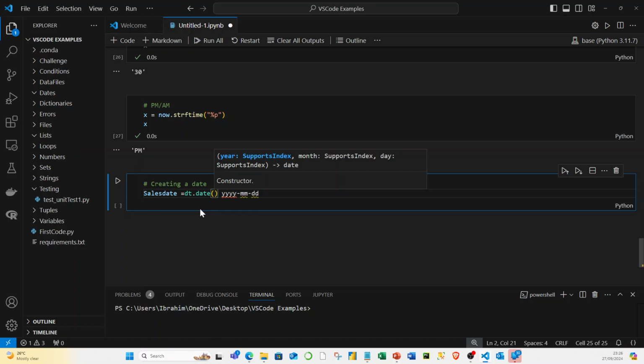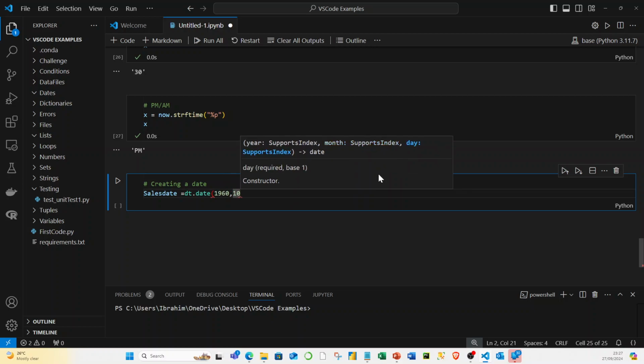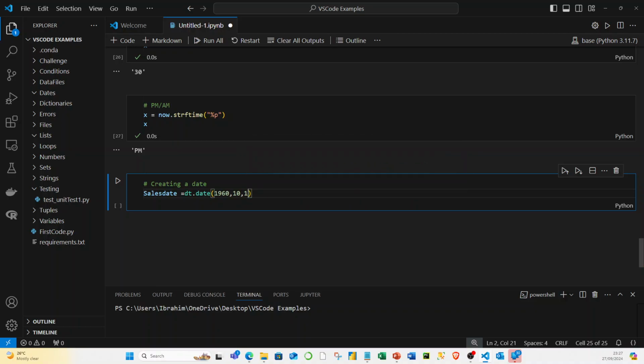When I open the parenthesis, you can see it's prompting me for the year component. Then when I supply that, it will prompt me for the month, then it will prompt me for the day. So let's say our country got its independence on 1960. That's the year. The month was October. The day was 1st. So this is going to create a date for me. Certainly not a sales date. It will be independence_date.